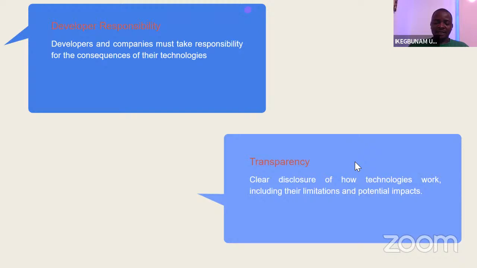Next is transparency: clear disclosure of how technology works, including its limitations and potential impact. This may not be a perfect example, but most of the time, if you are buying domains or hosting, you'll be given a discount price without being told the renewal price. Now, after buying for a year, when you come to renew your application, it happens that you can't even get your data, nor renew those applications at an amount that is comfortable for you.